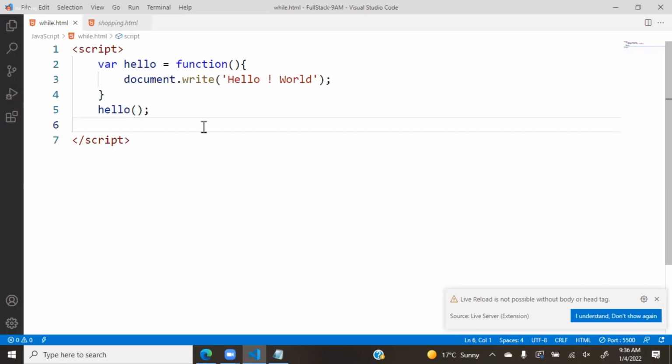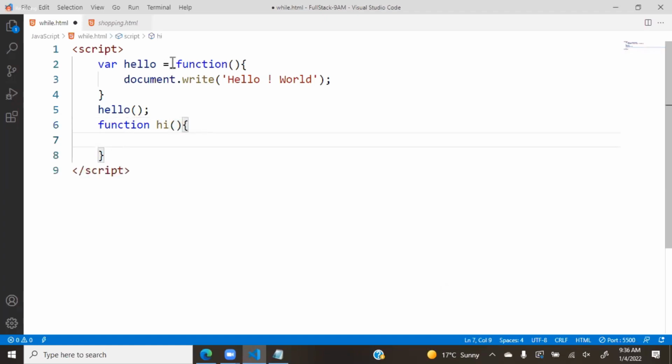What is the purpose of an anonymous function versus a general function? Suppose I write function hi. What is the difference between these two? The difference is simple. An anonymous function will be loaded into memory and called only when required, situation-wise. A general function is directly loaded into memory. Even if you don't need it, memory is allocated and it is loaded, so it is ready to be called. It is occupying more memory.